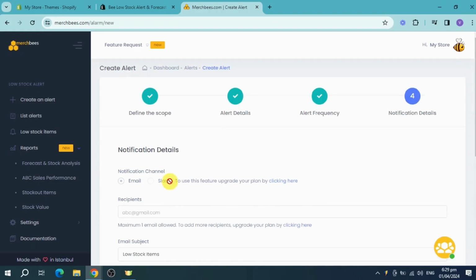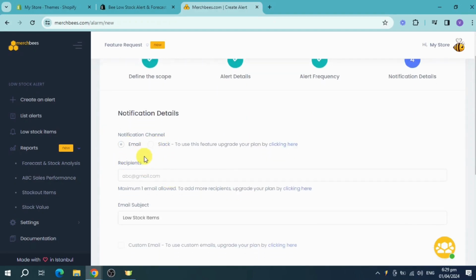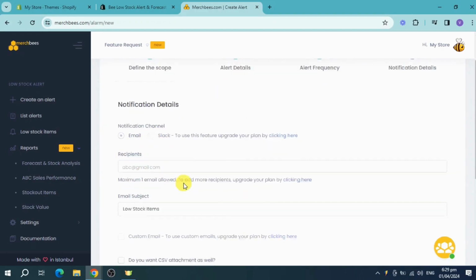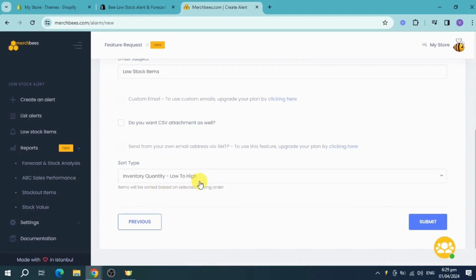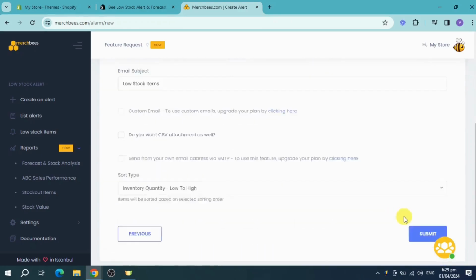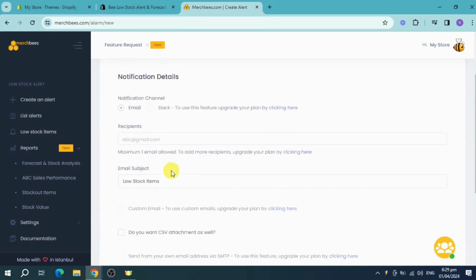Now the notification detail can be notified to your email, and you just need to put in here your email, as well as the email subject is a low stock attachment. You can also enable this one, as well as the inventory quantity low to high. And for this one, once you have done it, head over and submit it. So for me, I'll just first add in here my email. And then once you have added your email, you can head over and then submit it now. Click on submit.